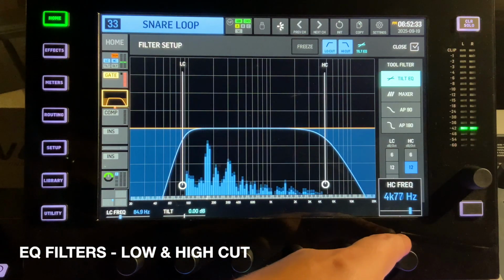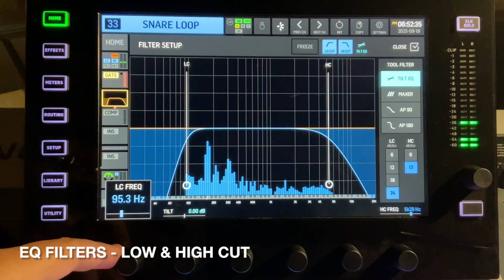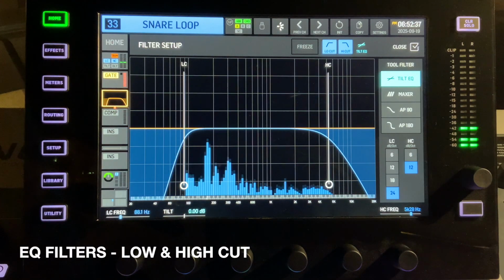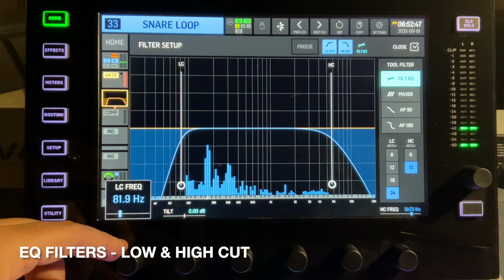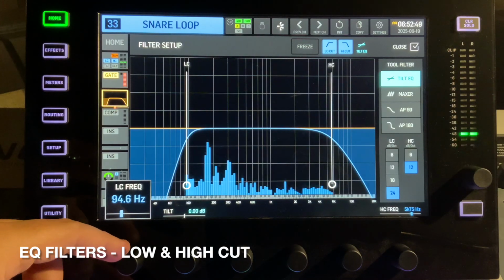So the snare, I kind of like a thwack for the snare. Most worship music has a thwack. It's not a really ringy sound. It's kind of a thwack, but we do have some high end. So we don't want to cut the high end too much. And we don't want a lot of low end either, but we do want some.